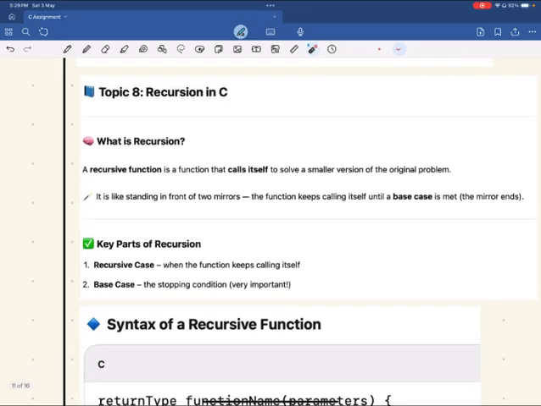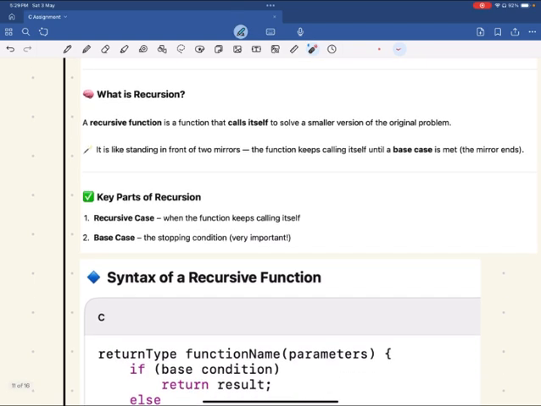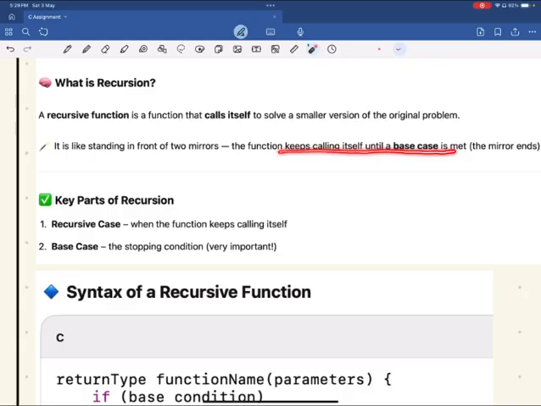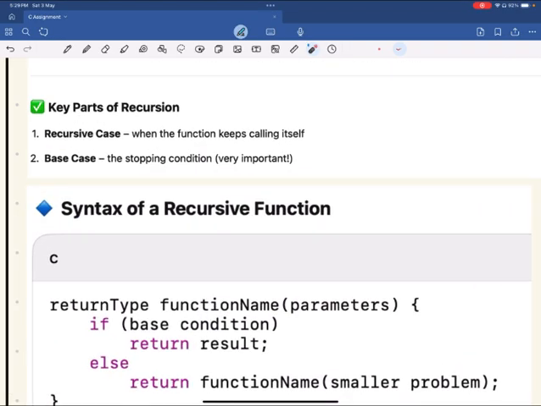So now the last topic, that is recursion in C. What is recursion? A recursive function is a function that calls itself to solve a smaller version of the original problem. It is like standing in front of two mirrors. The function keeps calling itself until a base case is met and the mirror ends. So basically, we have two key parts of recursion, that is a recursive case and a base case. When a function keeps calling itself, it is known as the recursive case. And the stopping condition of the function is known as the base case.